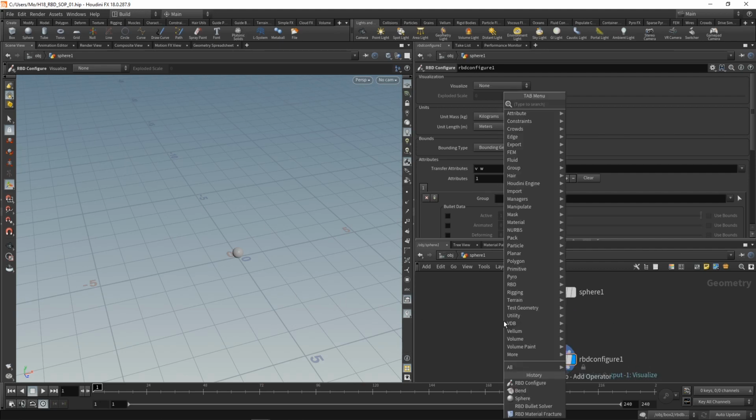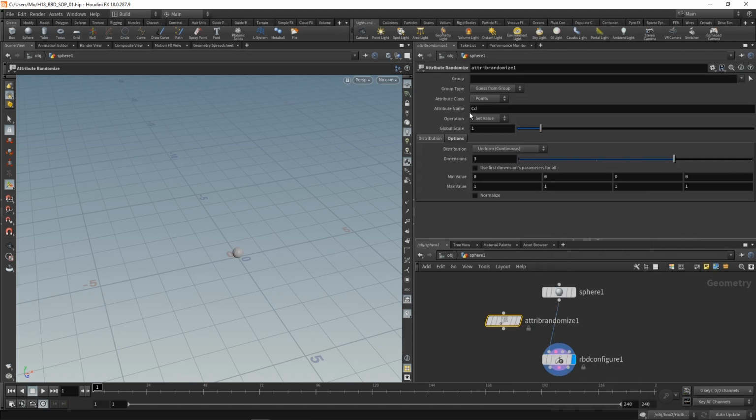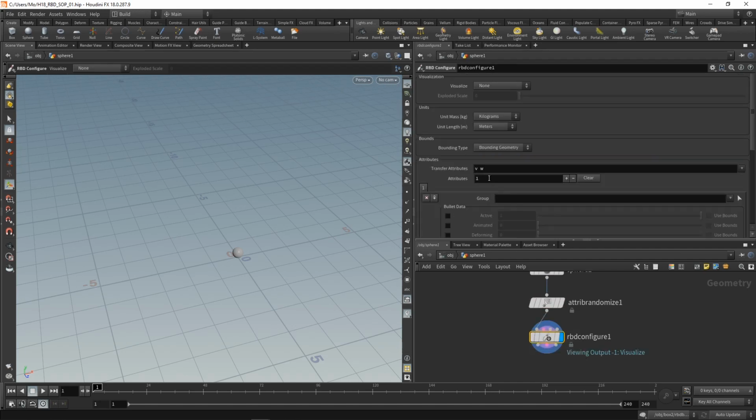Let's use an attrib randomize for point attribs. I don't want to randomize the color, which is called CD. I want to randomize velocity, which is abbreviated with AV. And I don't want any values on my x-axis. However, my y value, so upwards, should be between 1 and, say, 15, with my z value somewhere between, say, 0.5 and 5. Let's wire this in here. RBD configure is already set up to transfer the velocity attribute here.